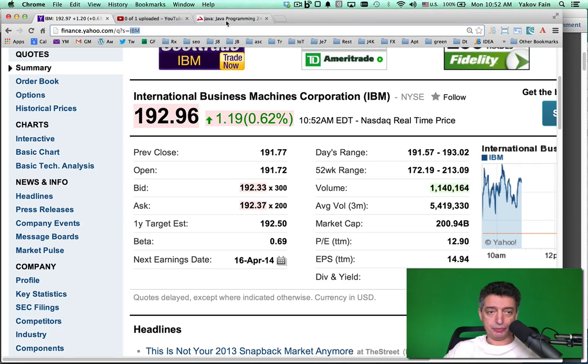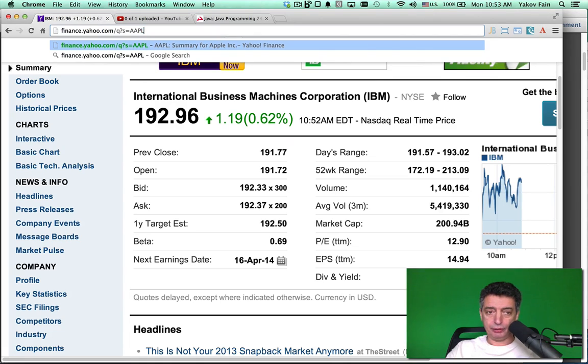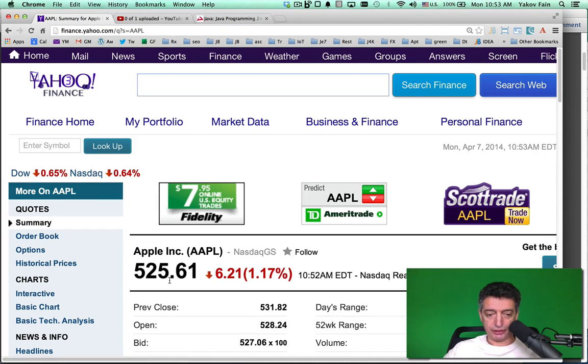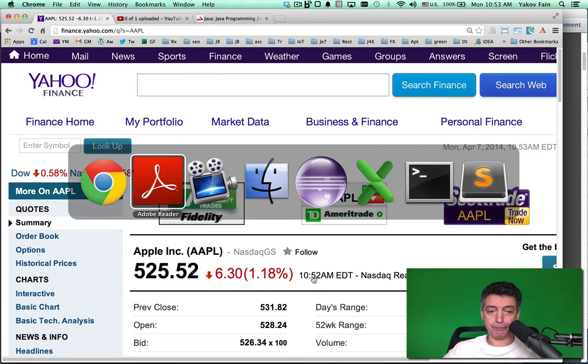It's IBM, it's a symbol, or a ticker as we call it. So let's change it to Apple. See, the Apple price is $525 and so many cents. It's down 6 points. It's going to get up. You know, Apple is a cash cow. But let's go back to Java.